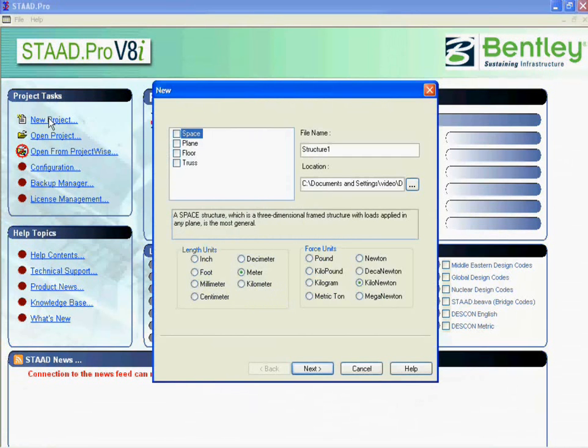So this is a screen that we get initially. Now here we have four options: STAAD space, plane, floor and truss. We will see STAAD plane as of now. That means we'll start with 2D problems. So 2D means it will have X and Y axis. It's a plane. So we'll start with STAAD plane. So I have made this option.